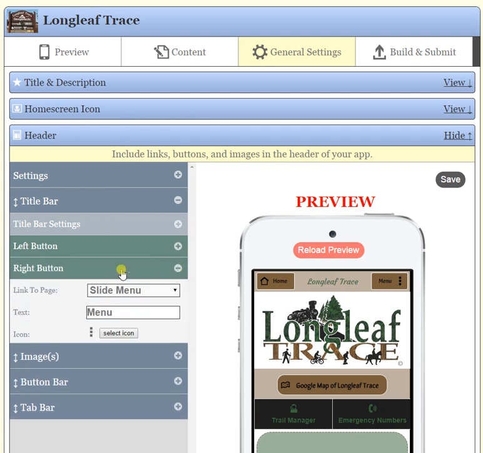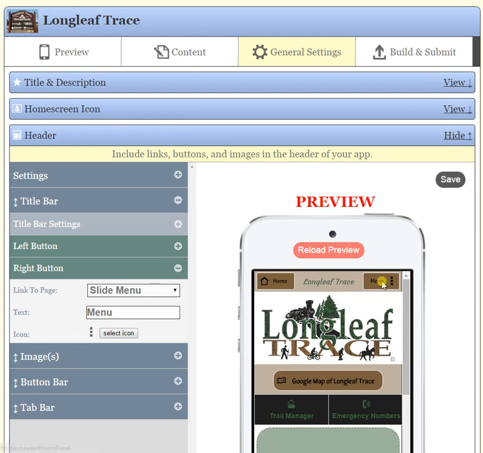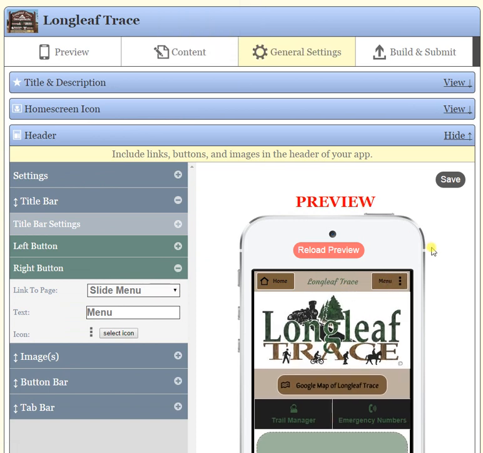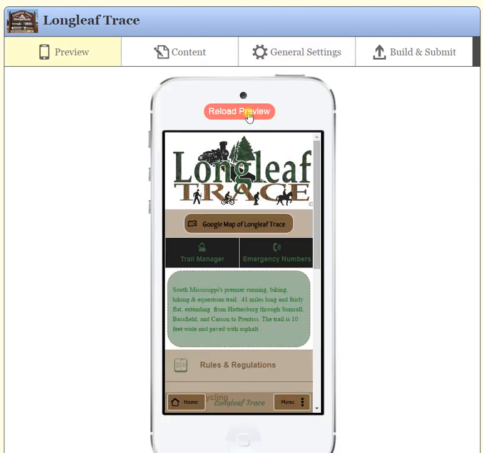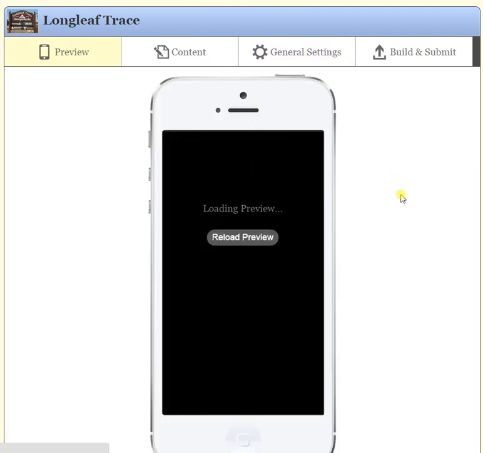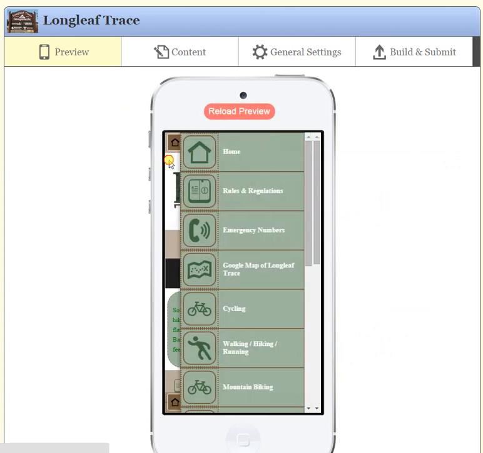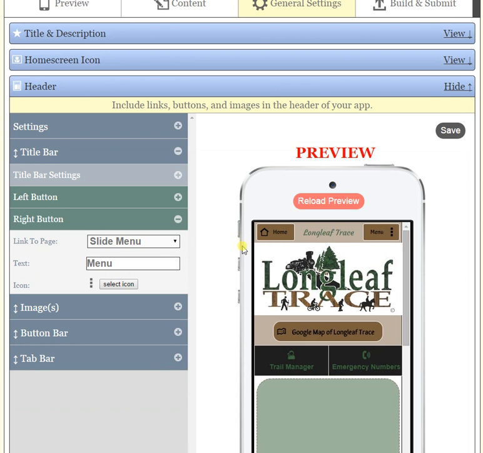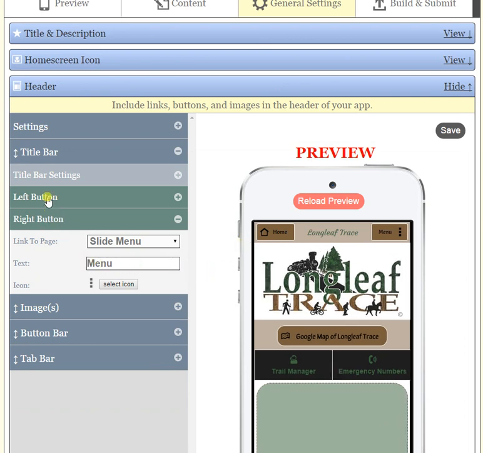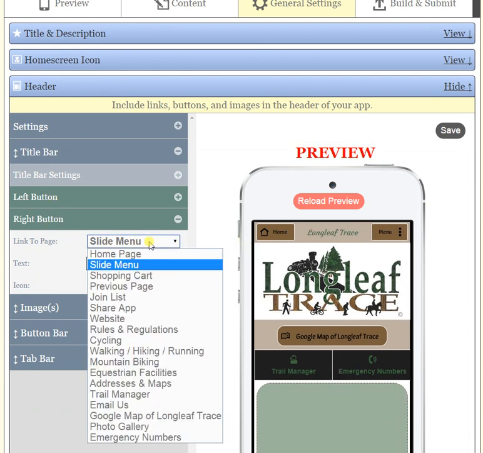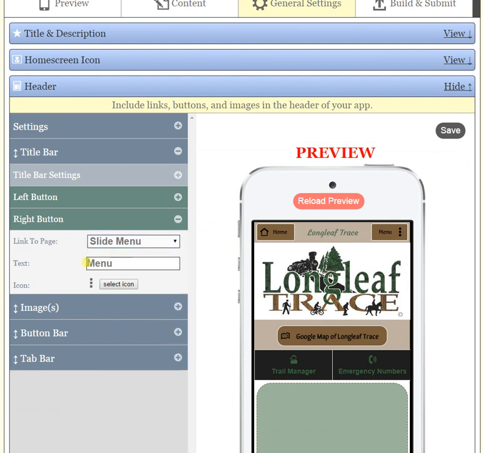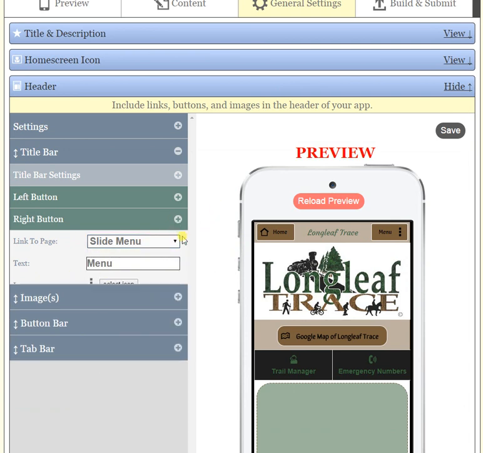The right button defaults to slide menu, and of course, it doesn't do it there, but you know what the slide menu does. We'll go to the preview. Oh, let me reload the preview here. Is that going to even save? Did I save it? Yeah, I did. You click it and you see how the slide menu works. Same thing as the left button. So if you want to change it to something other than slide menu, you can do so. You can update the text and update the icon.